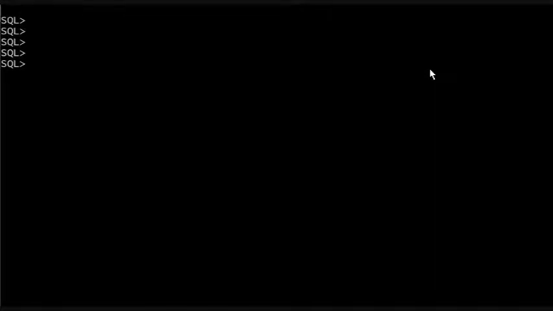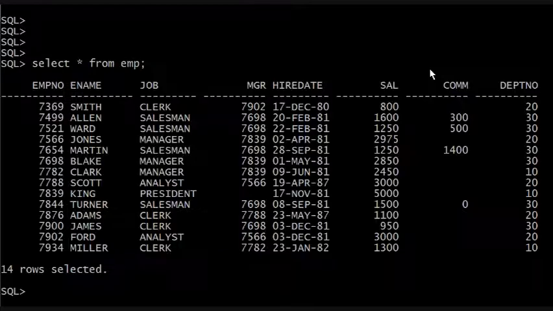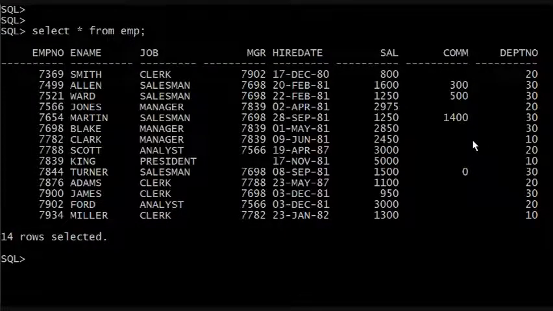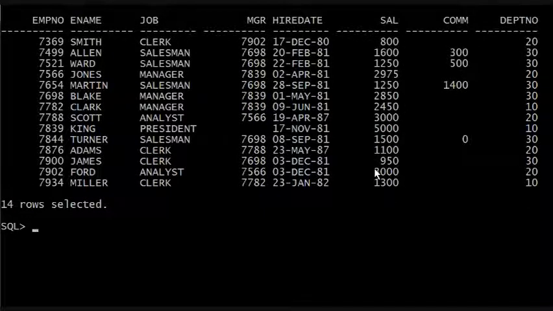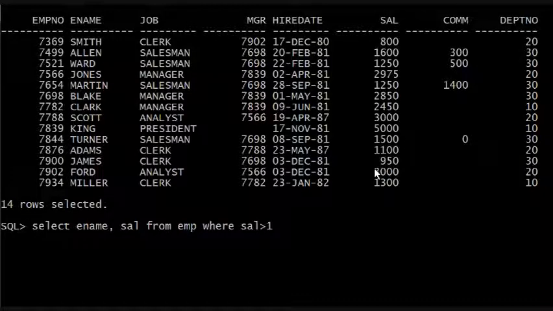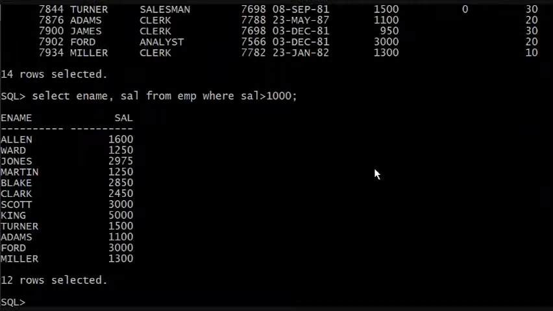Clear screen. All right, let's talk about between. So let's do select star from EMP. Let's talk about between. Now, if we say whose salary is greater than 1,000, that's pretty simple. We can do select ename comma sal from EMP where sal is greater than 1,000. Now we've done that already.